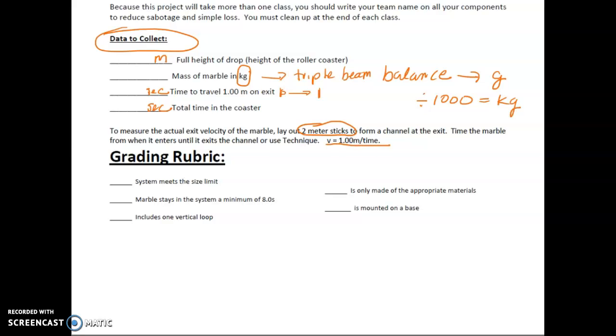And when they say 2 meter sticks, what they're saying is you set them side by side like this, and this is kind of a magnified view, and your marble's going to go through the 2 as if it were a channel. Grading rubric. Does it meet the size limit? Does it stay in the system for 8 seconds? Include 1 vertical loop made of the materials given, mounted on the base.